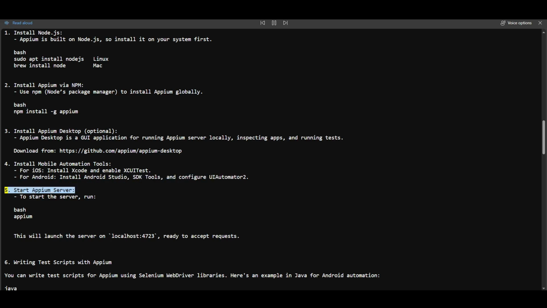5. Start Appium server. To start the server, run bash: appium. This will launch the server on localhost:4723, ready to accept requests. 6. Writing test scripts with Appium.